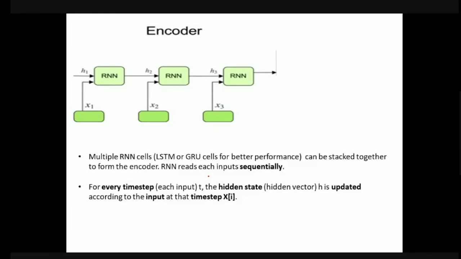If you see, the encoder consists of RNN cells, that is, recurrent neural network cells. Here we have 3 units of RNN cells, so we can join multiple RNN cells. When we discussed RNN, we went on to bidirectional RNN, then LSTMs, and then GRUs, gated recurrent units. So for better performance, you can replace these simple RNNs with either LSTM or GRUs.